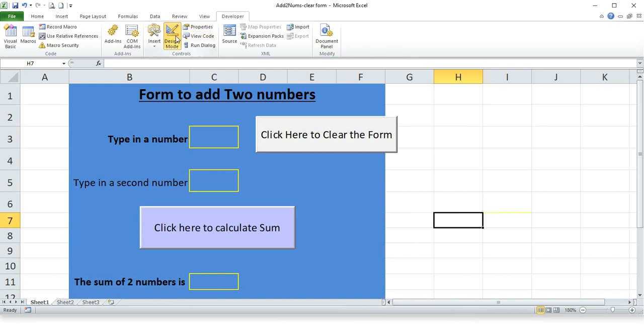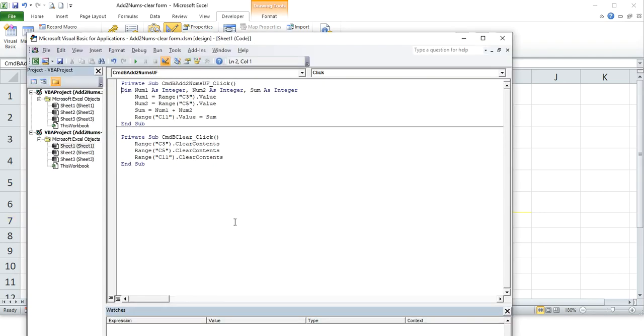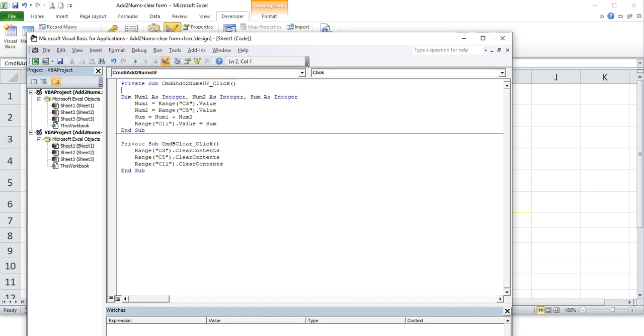Developer, design mode. Click on the button and after Private Sub, press enter. Put a single quote, like an apostrophe, and then name, programmer name would be you, right? So your name goes here. So this is me here, so this is Miss Lutchman.